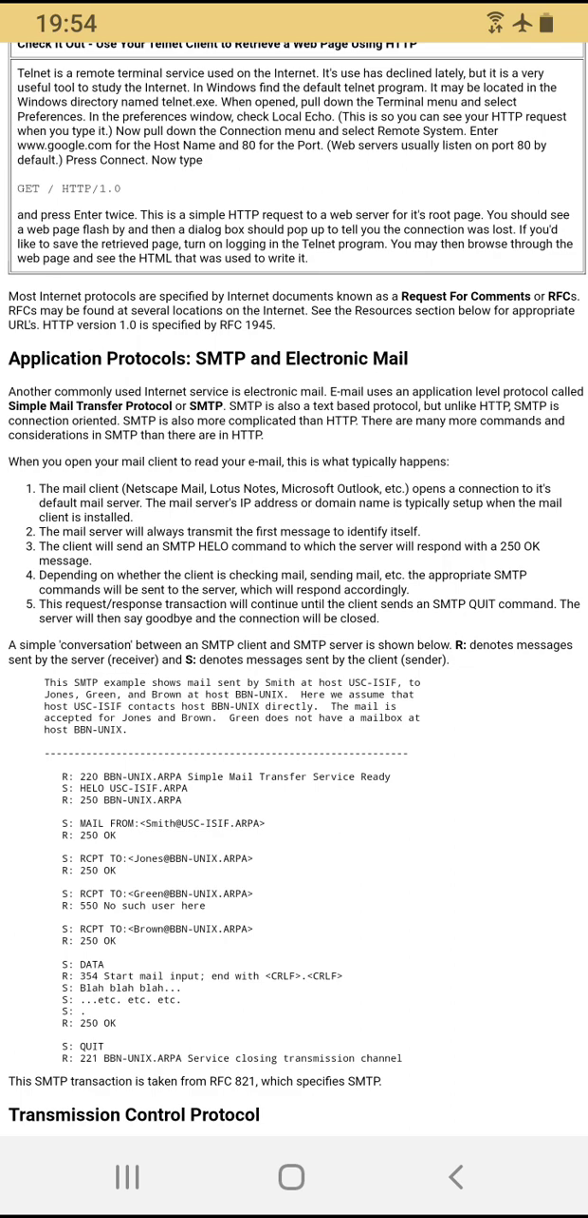Most internet protocols are specified by internet documents known as Requests for Comments, or RFCs. RFCs may be found at several locations on the internet. See the resources section below for appropriate URLs. HTTP version 1.0 is specified by RFC 1945.